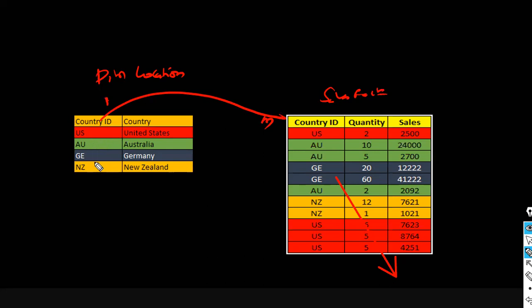In the key column, the country key, all the values are unique here, whereas here the same country key column has duplicates. US appears more than one time, but here US appears only one time. Hence it is the one side, and it is the many side.